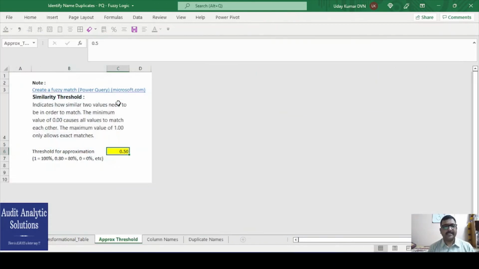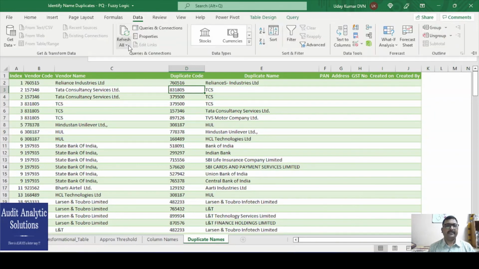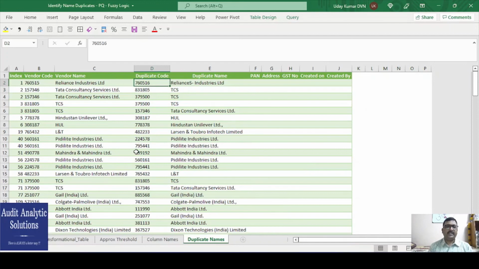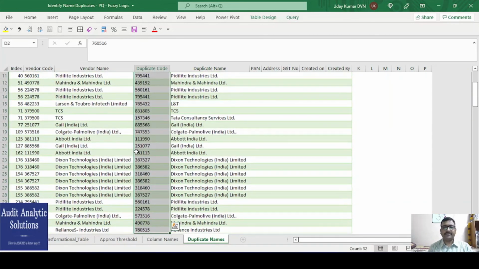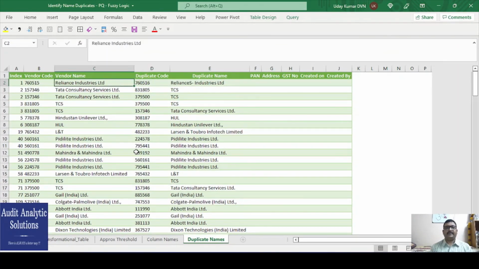So let us change this to say 0.95. The higher the threshold that I am giving, the closer the match that it would try to find, right? So let's again run data, refresh all. It is running. It is retrieving the data. Yes, you see here for a 95% match, it has given me 32 duplicates, right? So this is the way in which you can use this template.